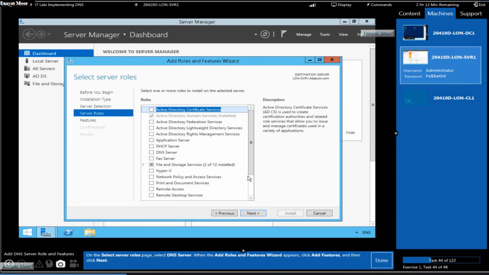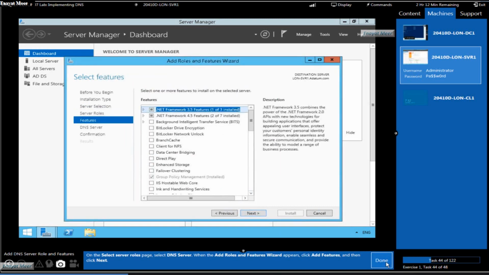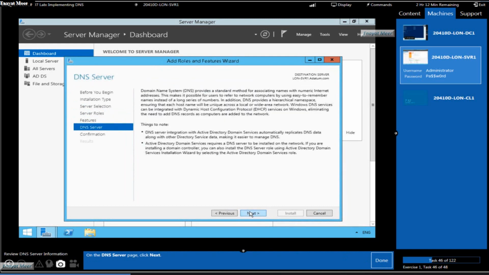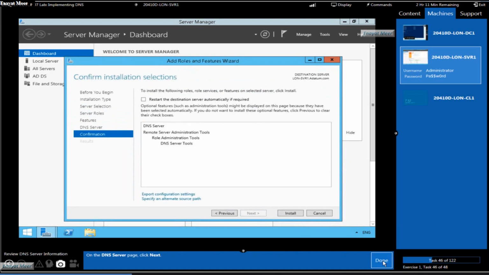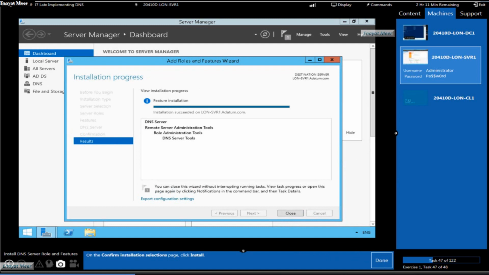So you can also add DNS remotely to another server, but you have to add that server into your server group. So here I'm adding my DNS with required features. It is as simple as you see here. You just follow the wizard and click on install, and the installation will take a few minutes, maybe a minute or two, or less than that. But you will see here mine could be quicker than yours.